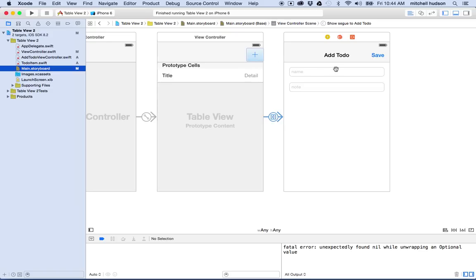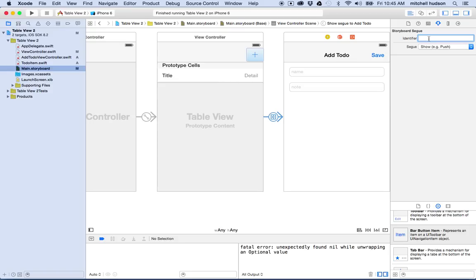This is the segue that we perform to get to this view, and then the save button is going to take us back, right? So when we're going from here to this view, this segue is executed, and at that point we want to set the delegate in the Add To Do view to our original view controller. So I'm going to select this segue here and give it an identifier, and I'll say AddToDoSegue.